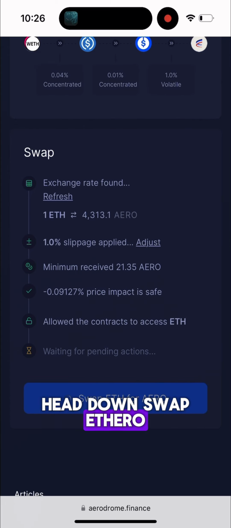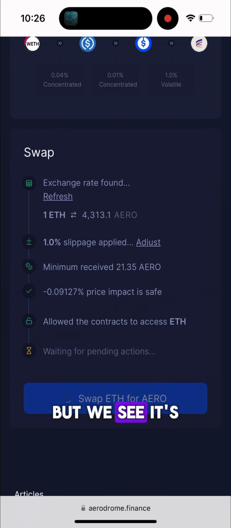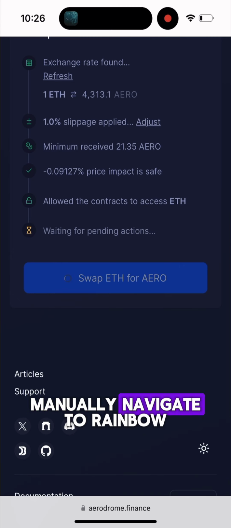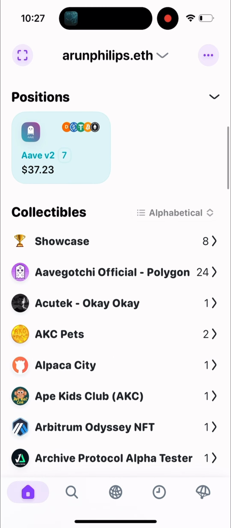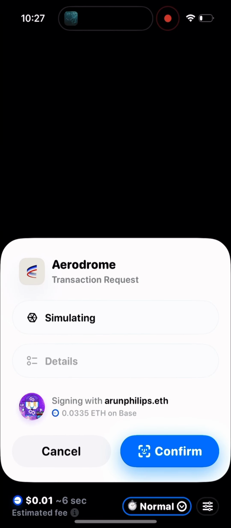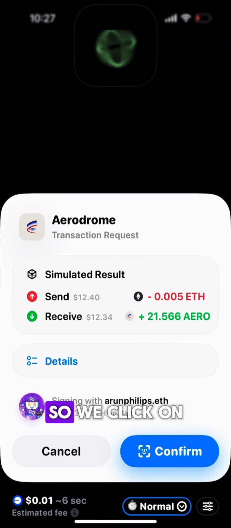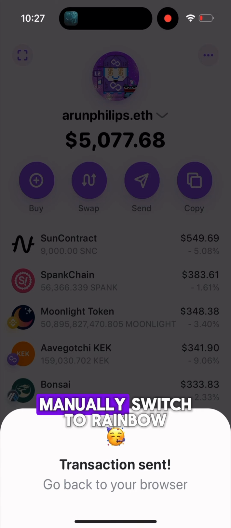Head down, swap ETH for Aero, and this should technically open up Rainbow, but we see it's not automatically opening up Rainbow, so we need to manually navigate to Rainbow. And you'll see there'll be a pop-up saying, hey, okay, we're gonna swap this ETH and we'll receive Aero instead, right? So we click on confirm, and this is a little troublesome having to manually switch to Rainbow, right?